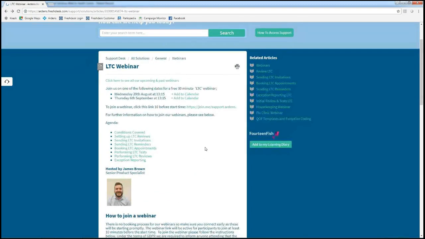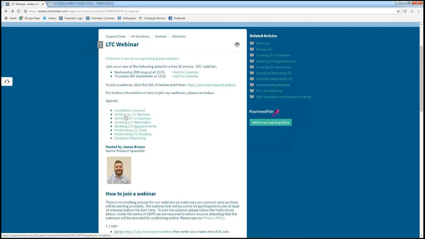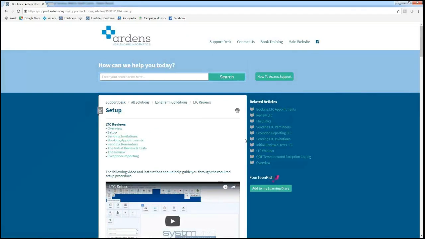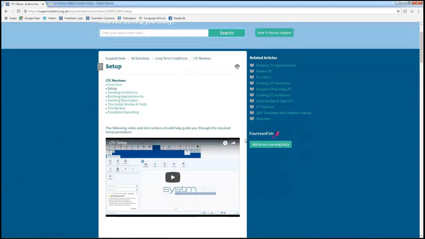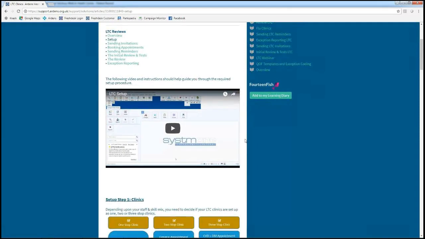Now I'm just going to jump back onto our agenda page here. And the next item on our agenda is setting up the LTC reviews. So there's a few settings that you just need to tweak in order to get going with this. I'm going to click on this link, and that takes you to another support article here with some step-by-step guidance on what to do for the setup.